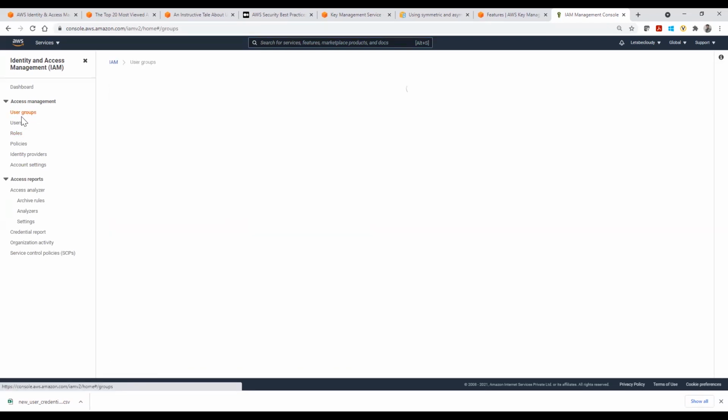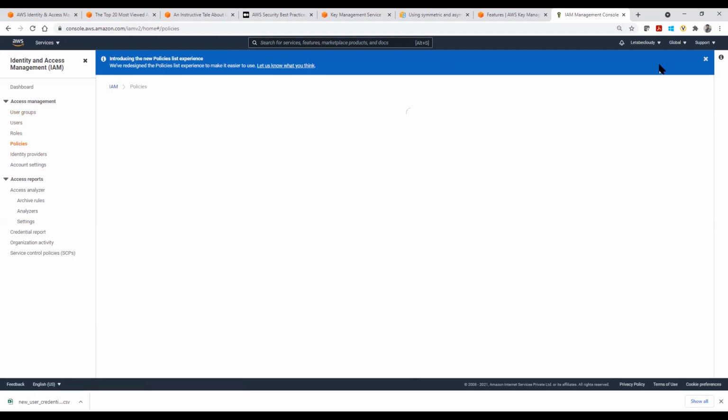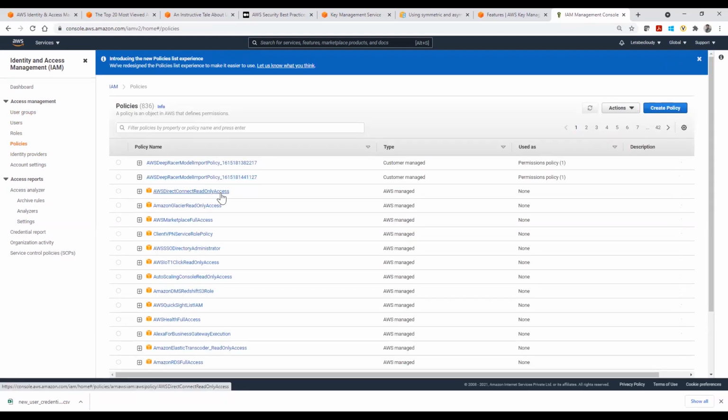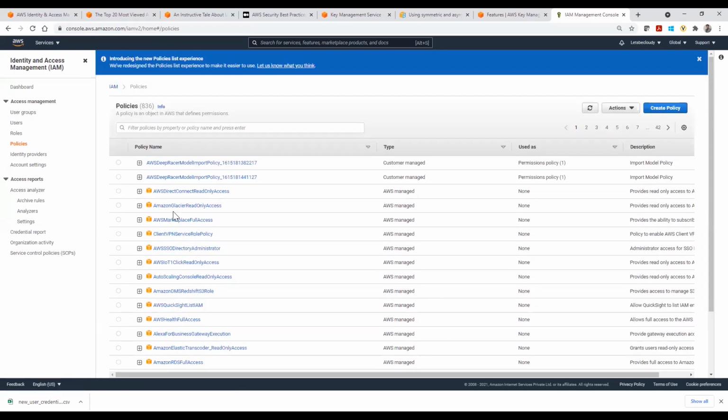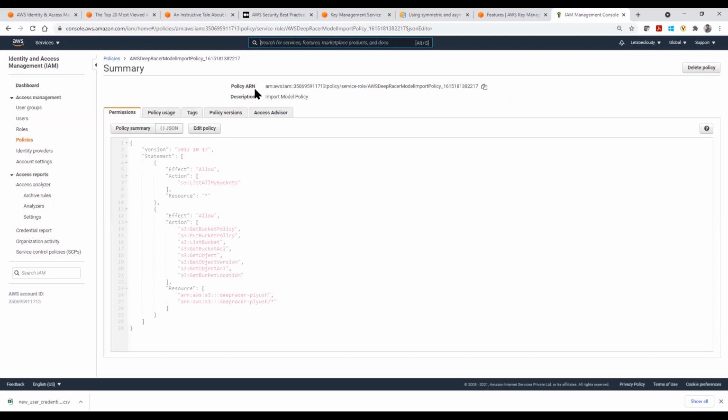So now we learned about how to create a group, how to create a user, and how to create a role. Let's talk about a policy also a little bit. As I discussed, these are some of the managed policies you'll always see. Let's talk about the custom policy which I already have in my account. So this is one of the custom policies I have, and you always have a policy ARN with you so that you can use this directly to attach to some of the users or roles wherever you want.